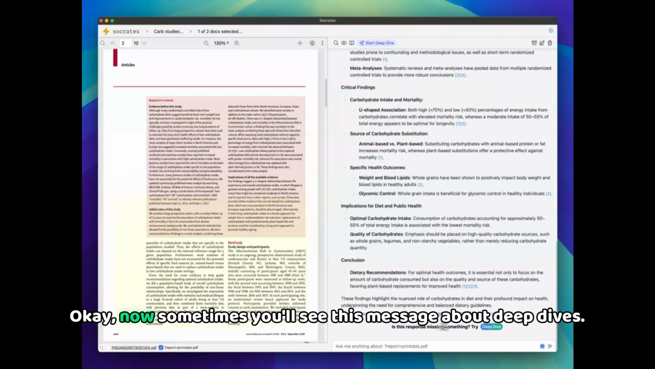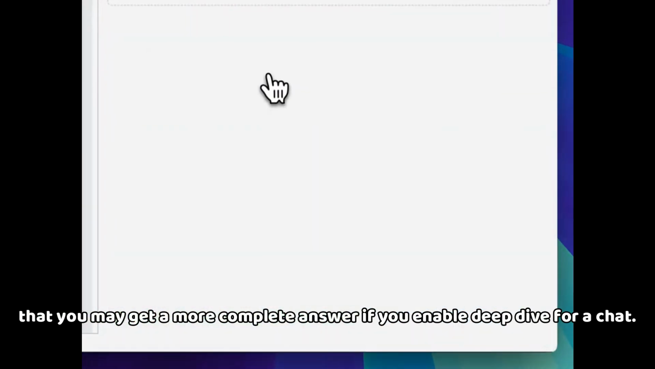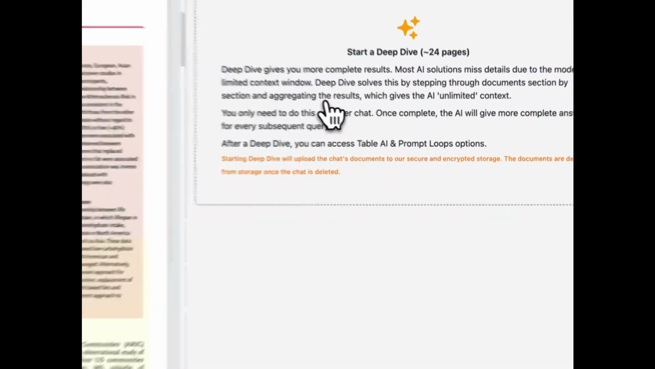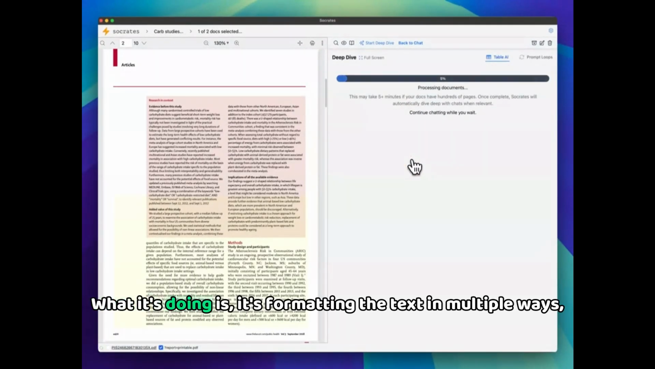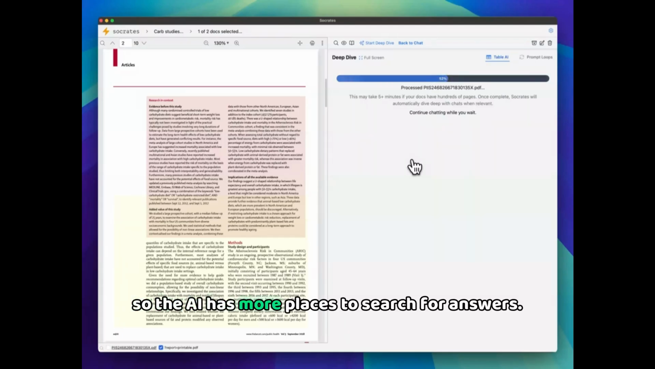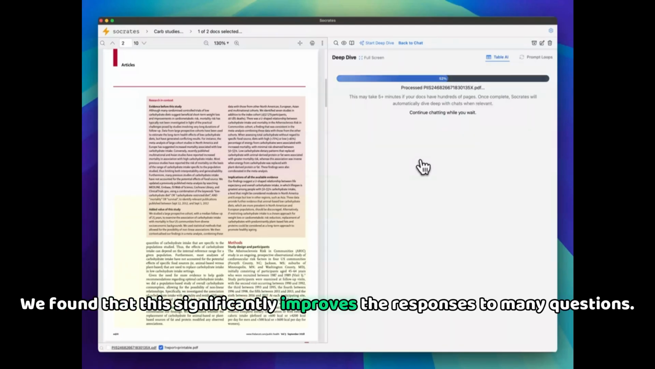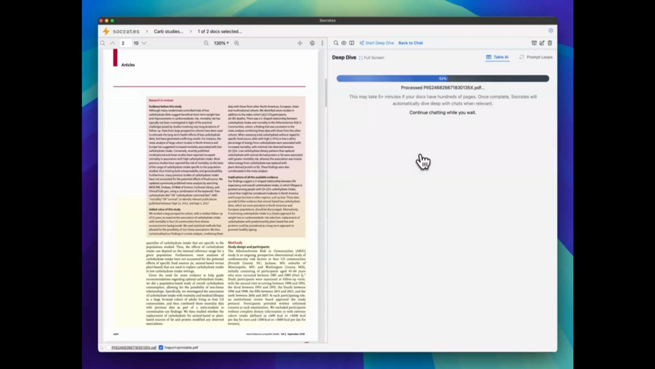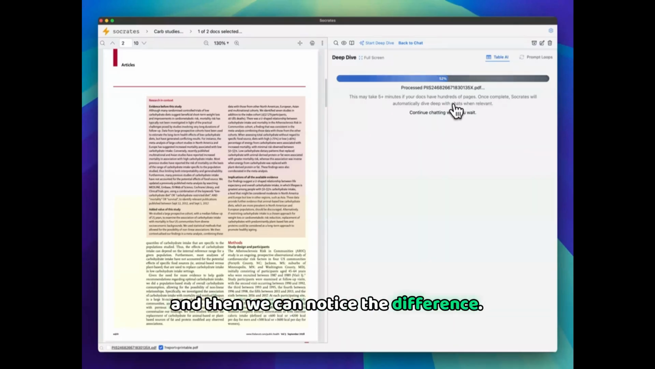Okay. Now, sometimes you'll see this message about deep dives. And what that means is Socrates believes that you may get a more complete answer if you enable deep dive for a chat. So let's hit start. You only need to do this once per chat. And what it's doing is it's formatting the text in multiple ways so the AI has more places to search for answers. And we found that this significantly improves the responses to many questions. So let's just try the summary again after the deep dive is complete, and then we can notice the difference.